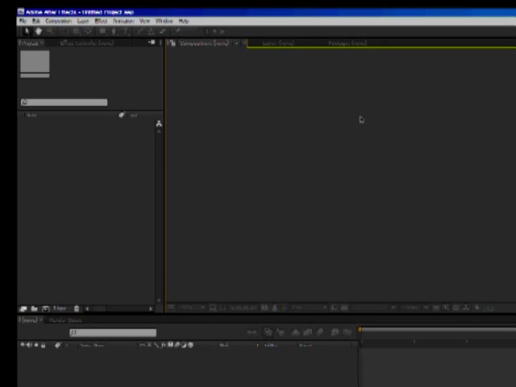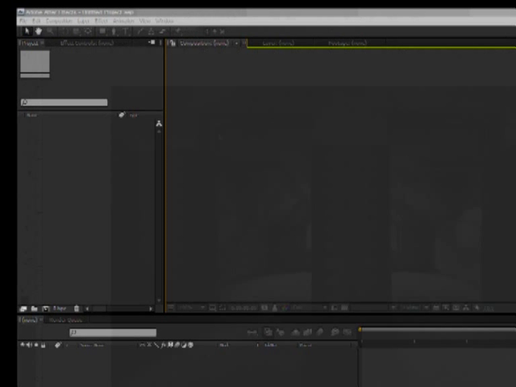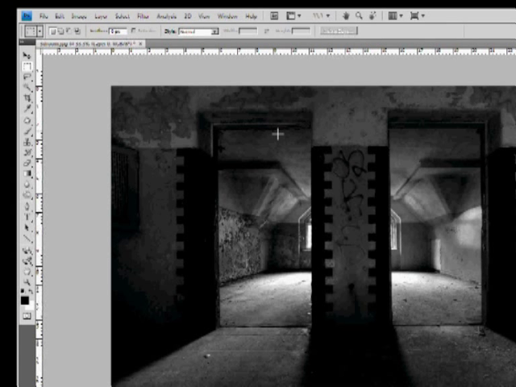Today I'm going to show you how to create a 3D room from a flattened image. So let's start from Photoshop. Here we have a nice picture of a room. So let's start by selecting the rectangular marquee tool and draw a simple rectangle along this area.